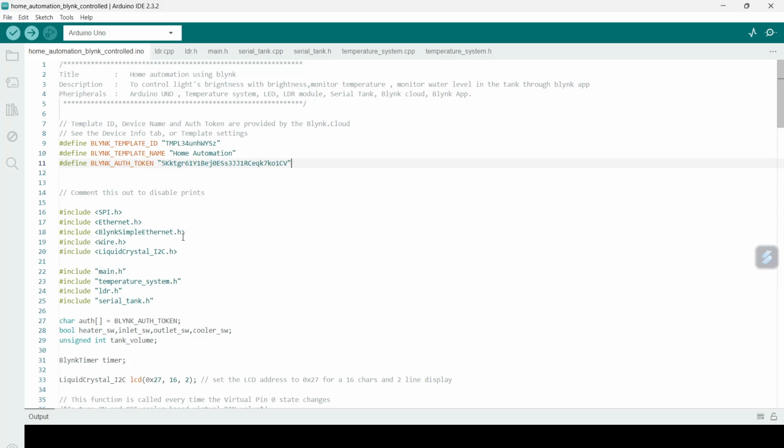First we connect it to the Ethernet using SPI Ethernet.h and the BLYNK simple Ethernet. These are essential. And we make use of LiquidCrystal I2C for the CLCD. Whenever we use I2C as a protocol, it is always associated with Wire.h. So we include the main file, the temperature system header file, and we store our authentication token as a character array.